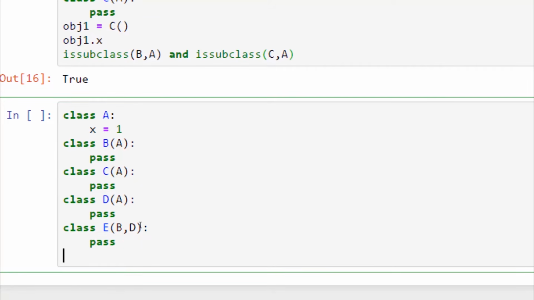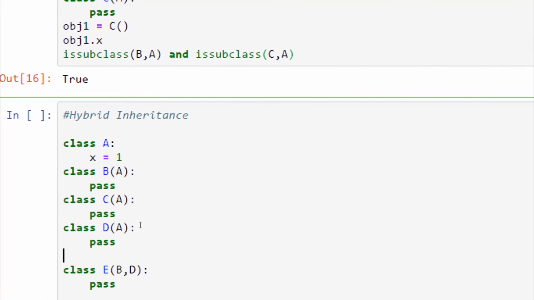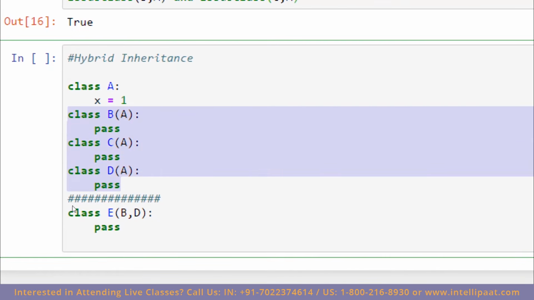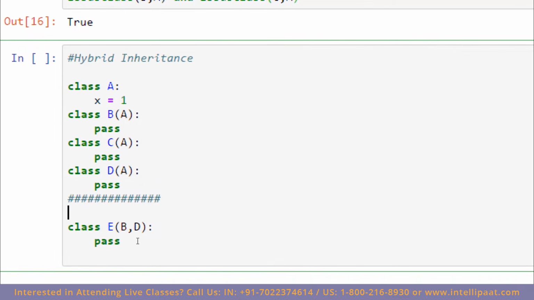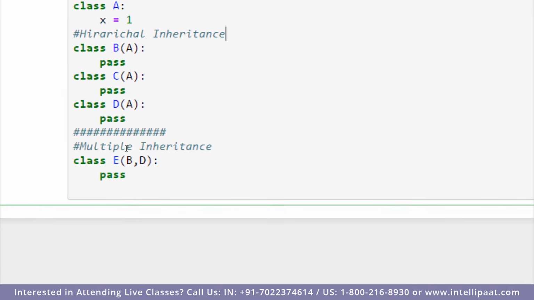Now, this is an example of hybrid inheritance. Till this portion, these three were an example of hierarchical inheritance, right? All three different classes were acquiring the property of class A. And here, this is an example of multiple inheritance. So below this is multiple inheritance, and above this, from here, it's hierarchical. If you execute it, you will get the output as 1.